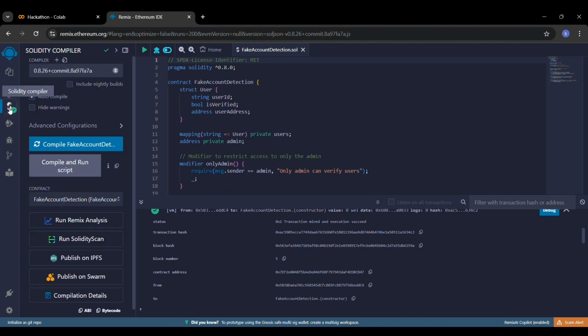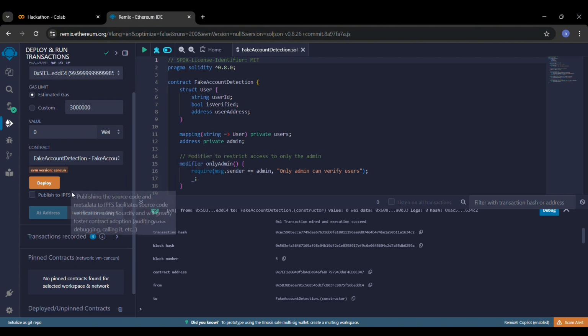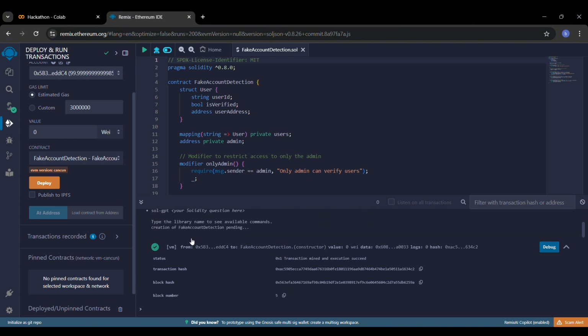For compiling, we need to come to the Solidity compiler container and select the specific version of the compiler. Next, we need to compile the code. After compilation is done, we need to go for deploy and run transactions. Here also we need to select the suitable virtual machine environment. Here we have selected Remix virtual machine. Next, after selecting everything, we need to deploy. Once the code is deployed, the output is given like this.